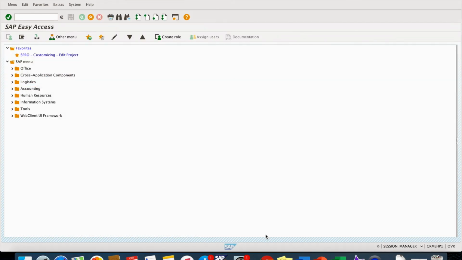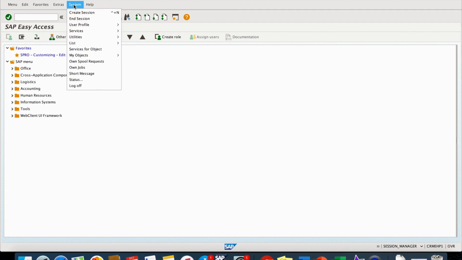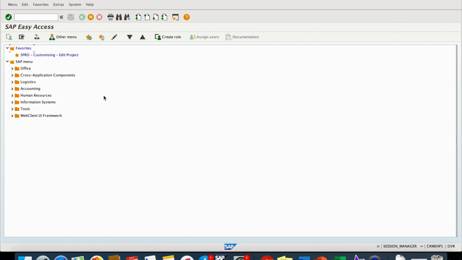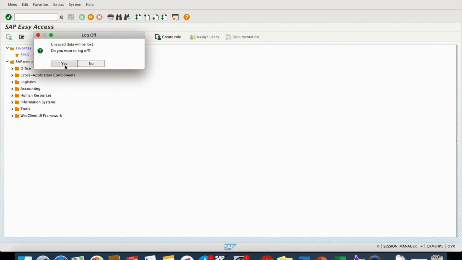When you want to log off, click on system and click on log off, or just click on this close button, say yes, and you will be logged off.